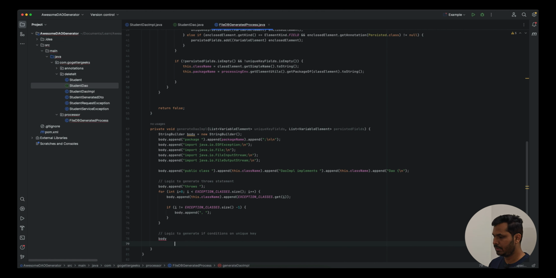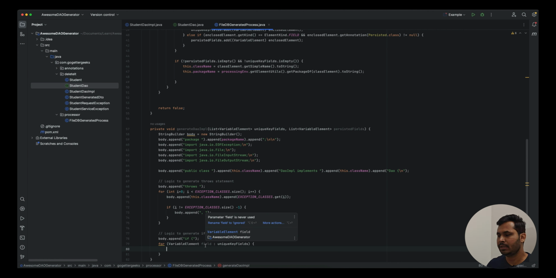So we'll start with if, and then we have an opening parenthesis, and then we need to iterate through all the unique fields. So we are taking in these unique fields from here, so we can directly iterate through them. Now in here we need to check two things. If the field type or the data type of the field is primitive, then we need to use equals to for comparison. But if it's non-primitive, then we are going to use the dot equals method.